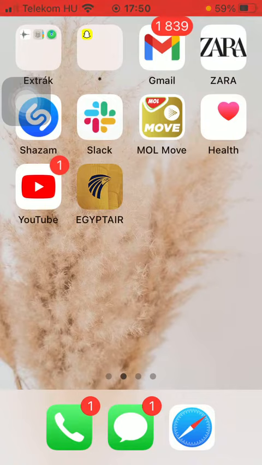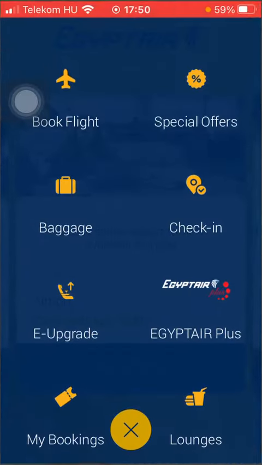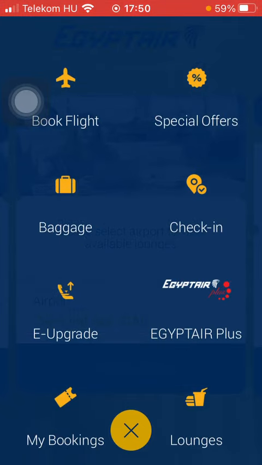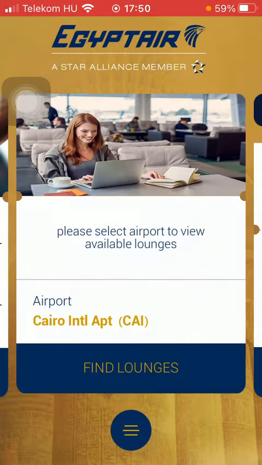So let's jump into it. First of all, open the app on your phone, tap on this menu icon down below, and then you should scroll down and tap on the lounges button.